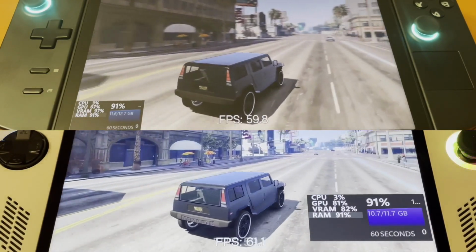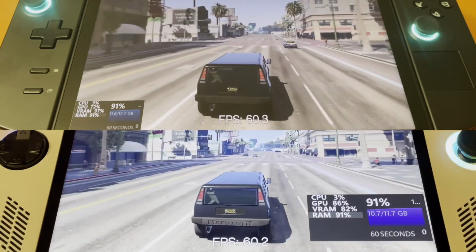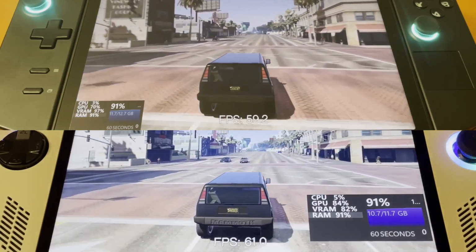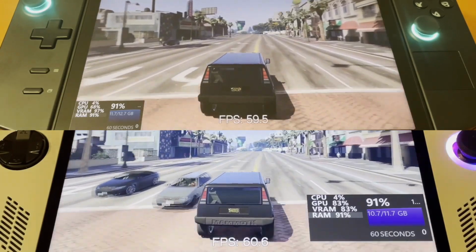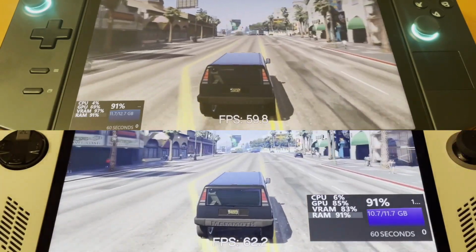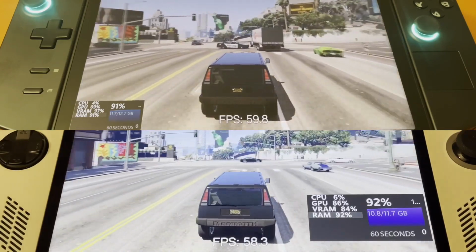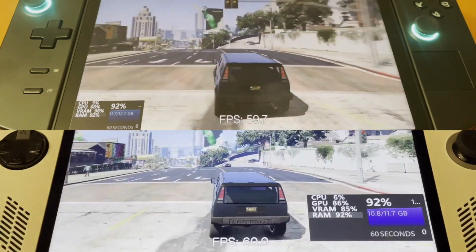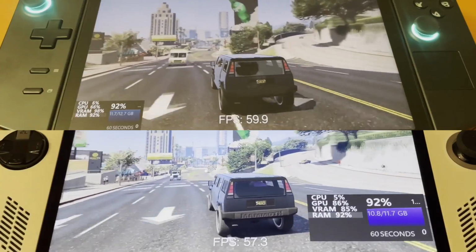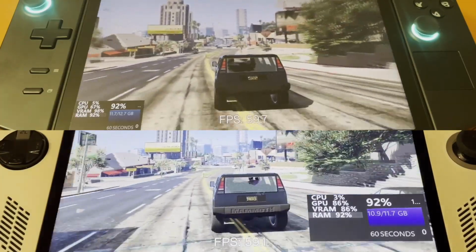So here we are at the final stretch. RAM usage seems to be pretty high still for the Legion Go, which is good. Running at about 11.7 gigabytes. 10.8 gigabytes on the ROG Ally here. Both are about 59 FPS.